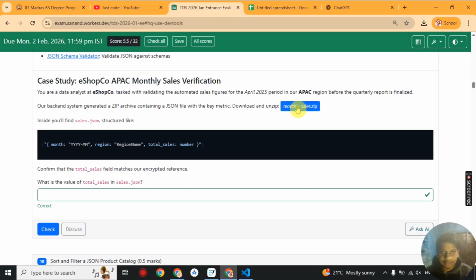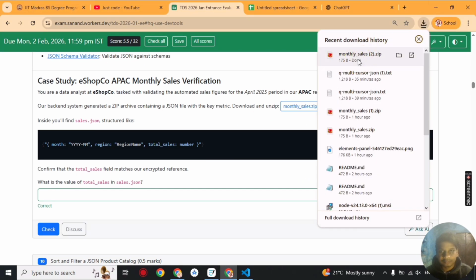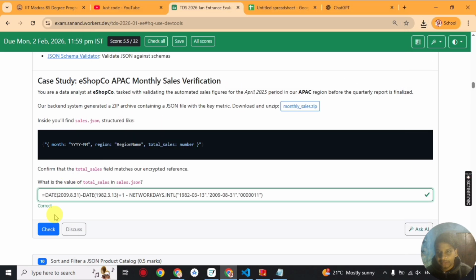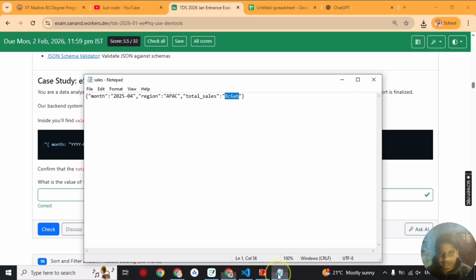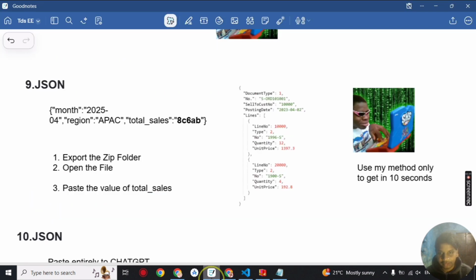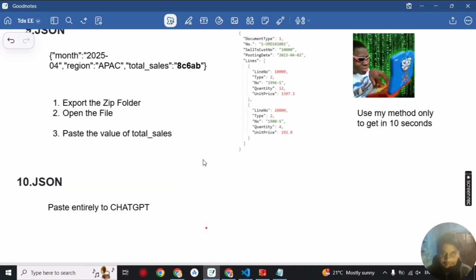Now for the ninth question, we just have to export the zip file here, extract it, and copy the total sales value. When I copy the total sales value, it is shown as the correct answer. This is one of the simplest questions in the entrance examination.